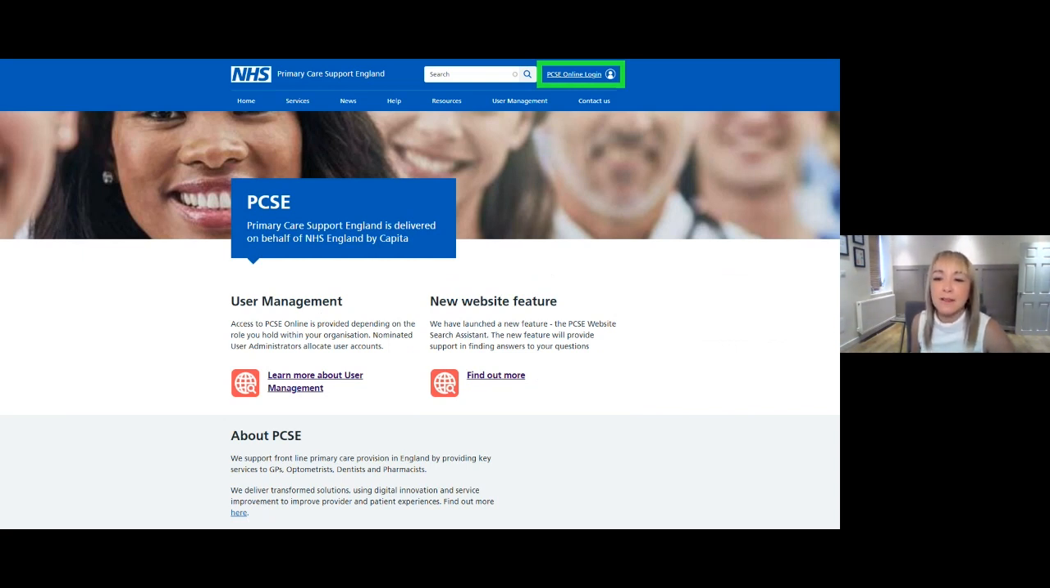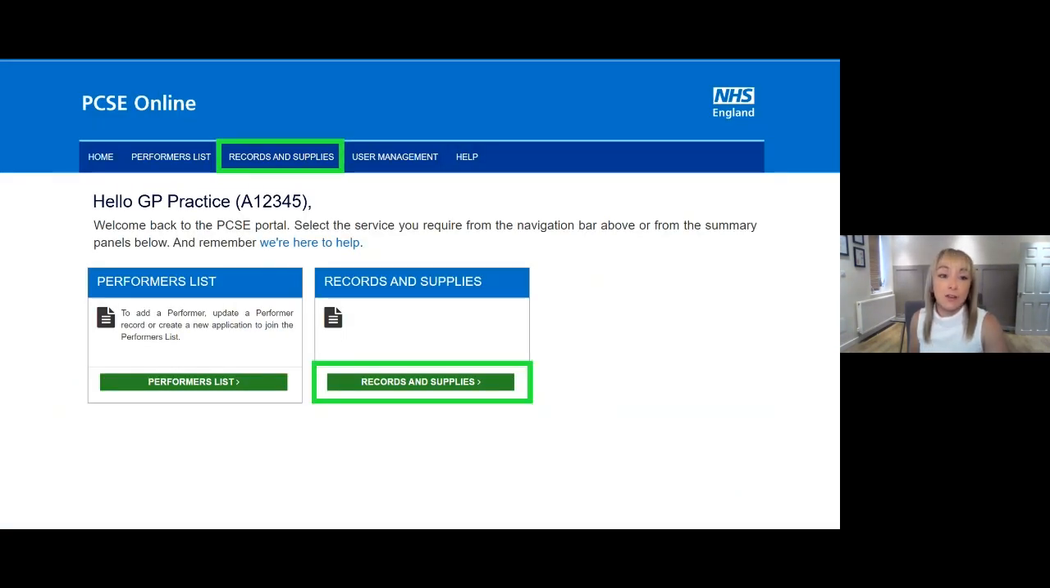Okay, so to order supplies, you'll need to be logged into PCSE Online. Supplies can't be ordered through the PCSE website. However, you will access your PCSE Online login through the PCSE website. Now, to sign into your PCSE Online account, if you just look at the top here where it says PCSE Online login, that's highlighted in green, you just simply select that, and then that will take you to the home page. And here will also indicate which roles you've got assigned to your PCSE Online account.